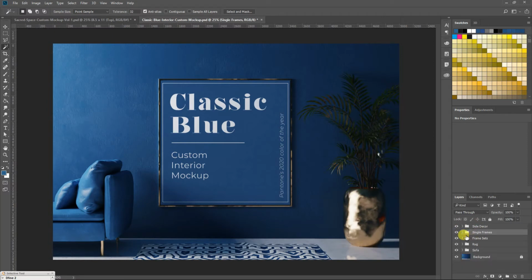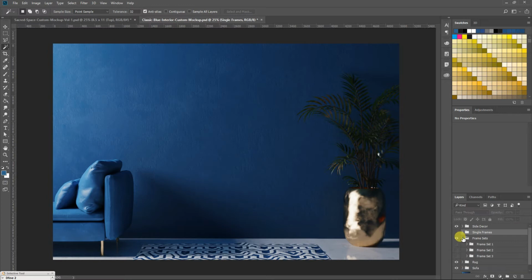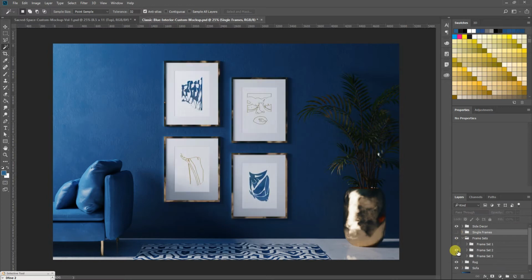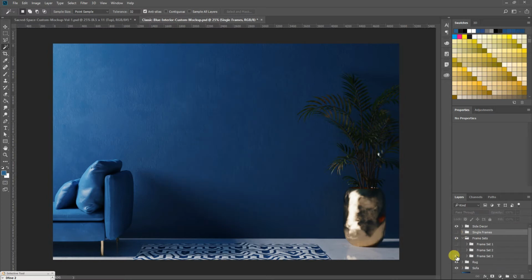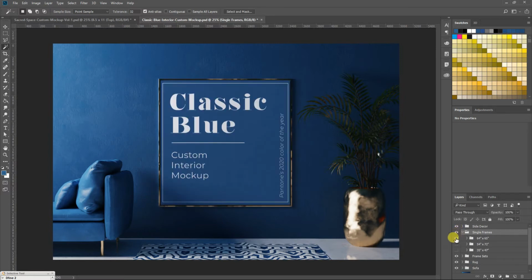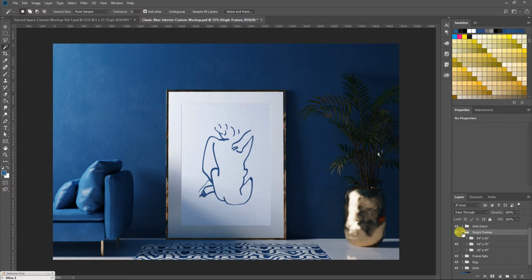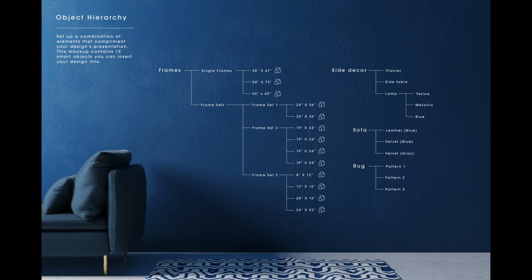Next, you can choose between using single frame or frame sets. Repeat step 3 for the rug and sofa layers. Note, the sofa leather layer must always be turned on. You can refer to the object hierarchy image to see the full map of the product.